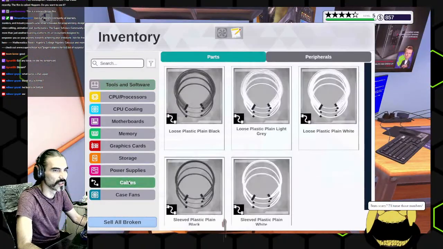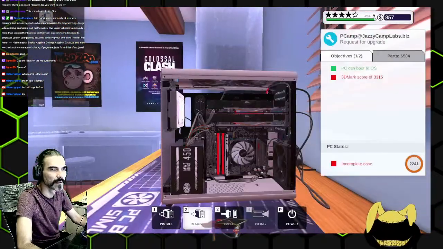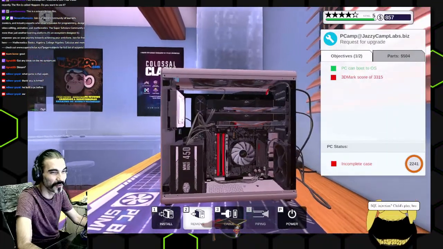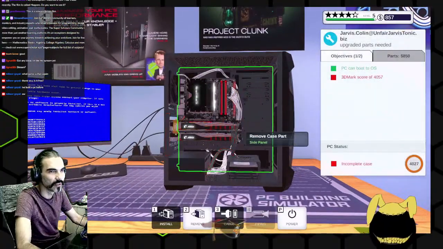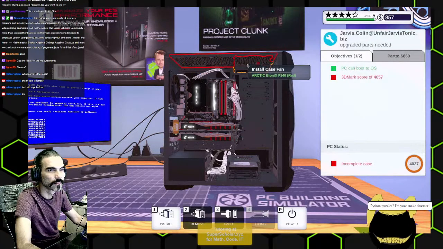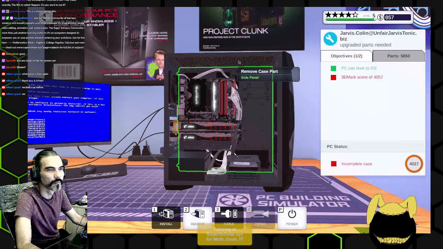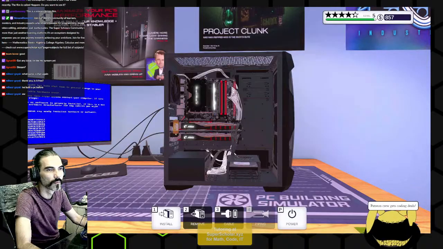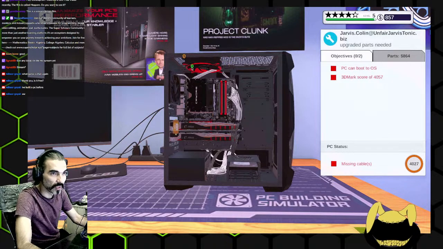I didn't get all the pieces, right? Case fans? No. Alright, so I will need... I almost feel like just upgrading the case. It's so freaking tiny and annoying. Alright, what about you? All you should need is just extra fans. That should outflow.